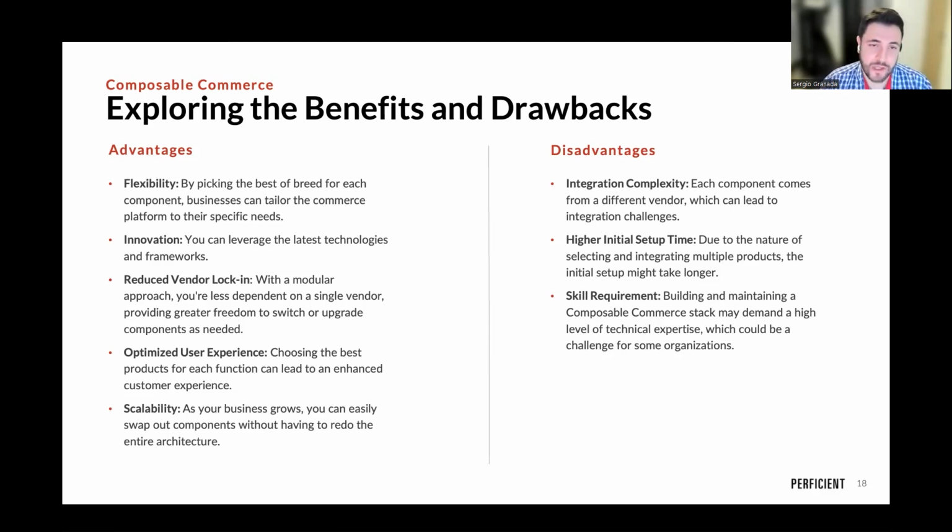Reduce vendor lock-in with a modular approach. You are less dependent on a single vendor. Remember that the idea is that you build your commerce solution with blocks, and those blocks can be replaced for something new or for a different vendor. Optimize user experience. If you choose the best products out there to build your e-commerce platform, the end result is going to be an optimized user experience. In terms of scalability, as your business grows, you can easily swap out components without having to review the entire architecture.